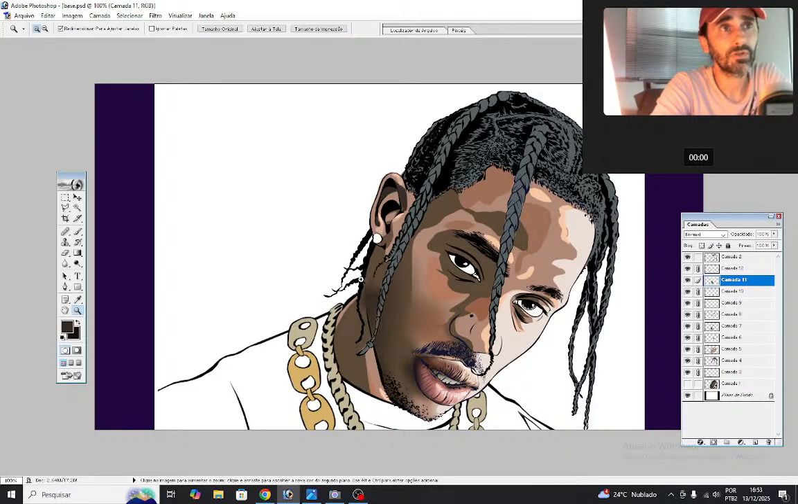And I'm using the old version of Photoshop because I don't like the new version. I got used to that and I don't want to change. Basically, I kept doing the drawings on the old version. This is Photoshop 7, I think.